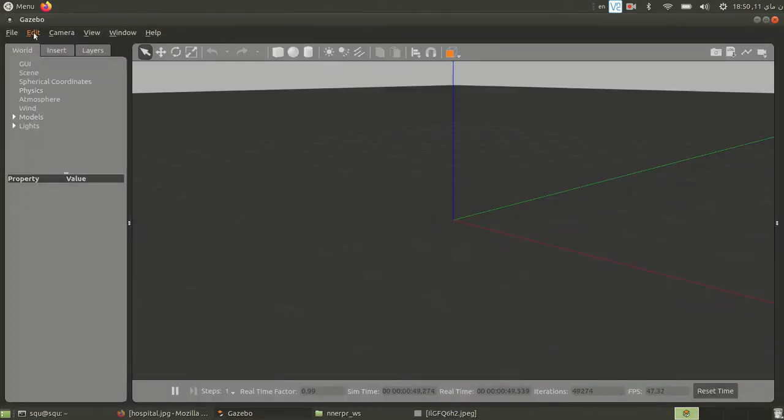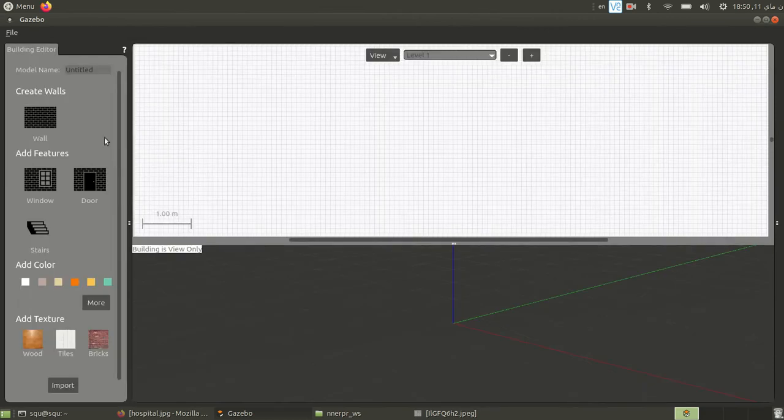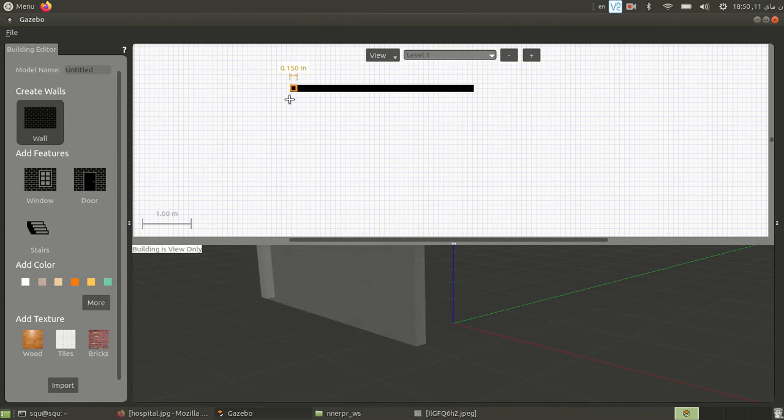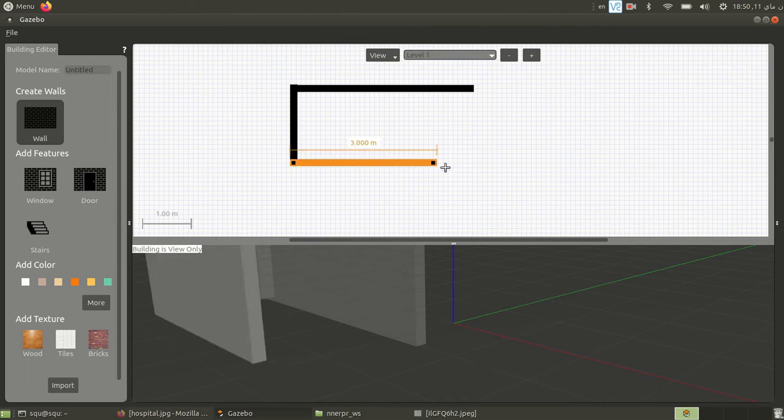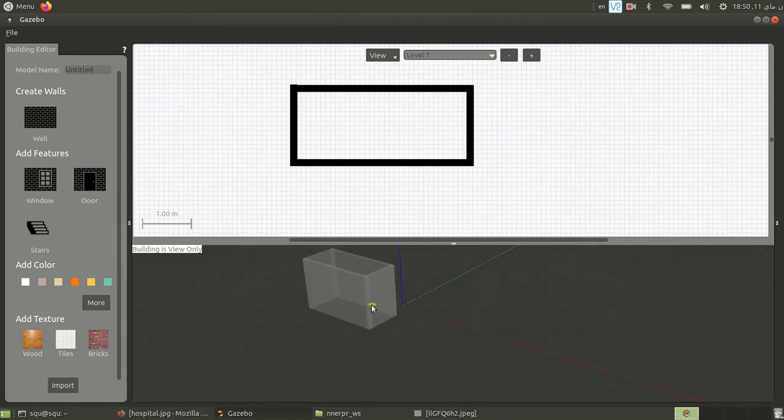So whenever I want to start inside the Gazebo, I come to edit and then press building editor. And here, as you can see, I have some tools. I can create a wall. By adding these 4 walls, I can have something like a room. And in the bottom window, I can see what I created.